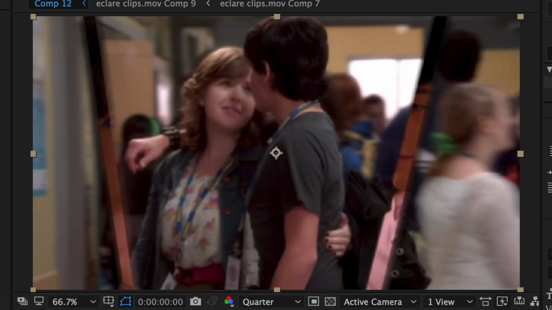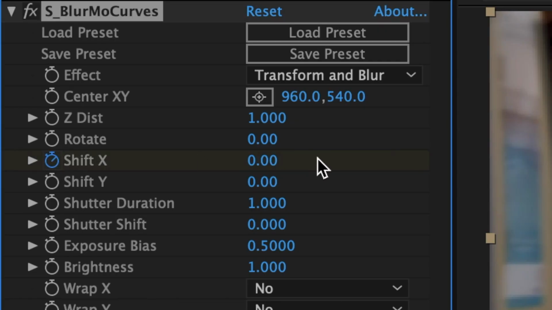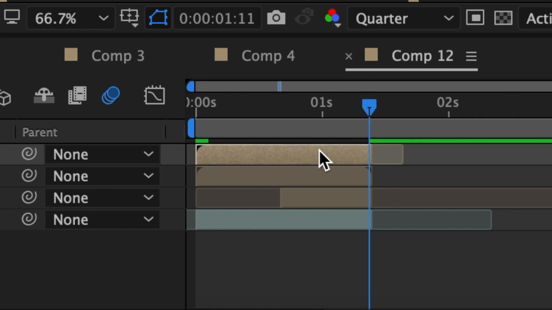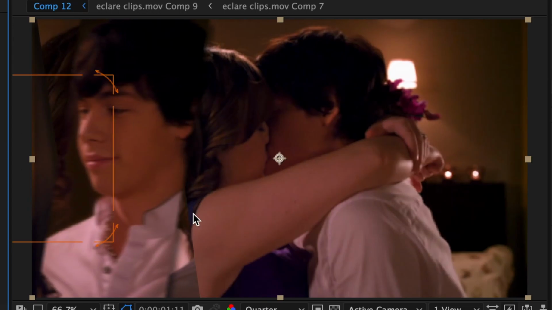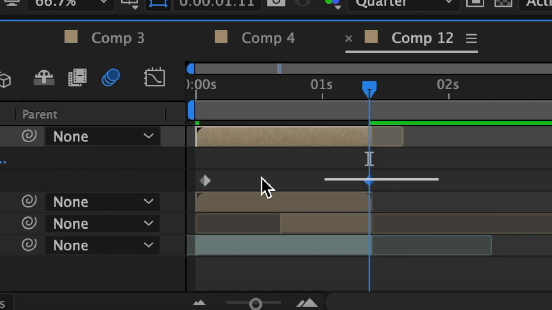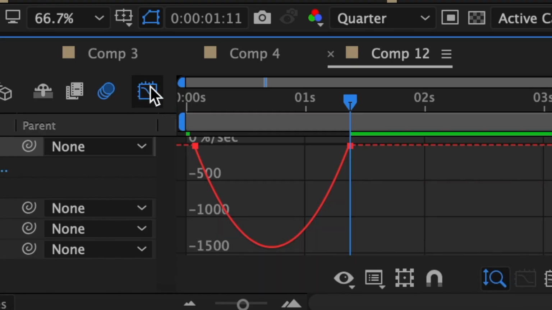Starting with this one right here, I'm going to bring my time indicator towards the beginning of the clip and add a keyframe for Shift X at 0. Then I'm going to hit O on my keyboard to go to the end of the clip, and I'm going to decrease Shift X so that my clip is on the opposite side of the screen right here. Then I'm going to hit U on my keyboard to view these keyframes and easy ease them. Then I'm going to go to my graph editor.